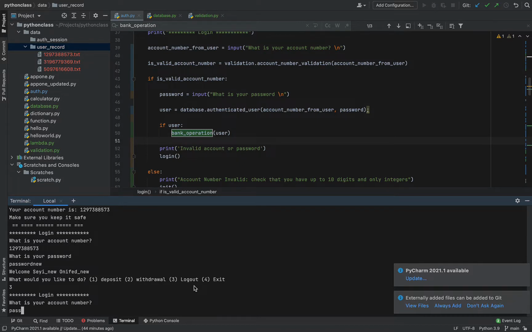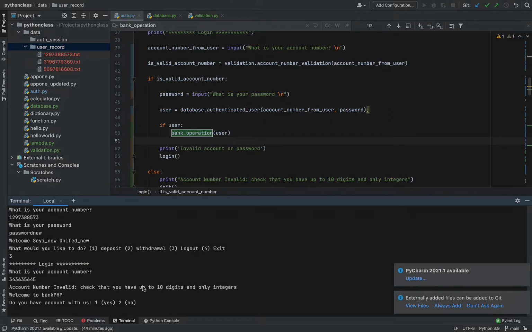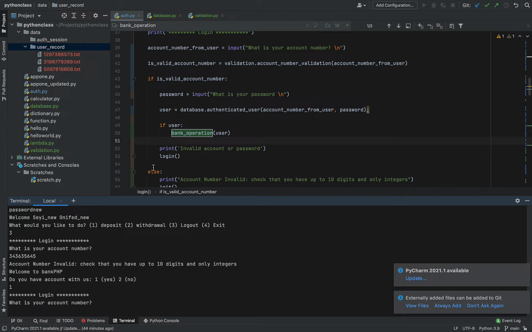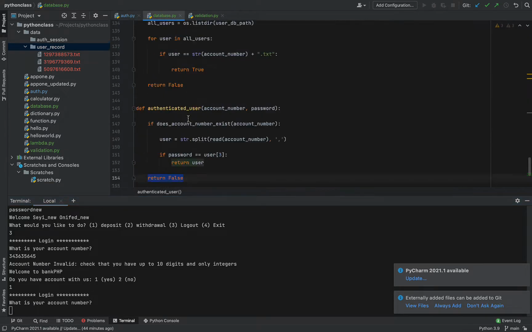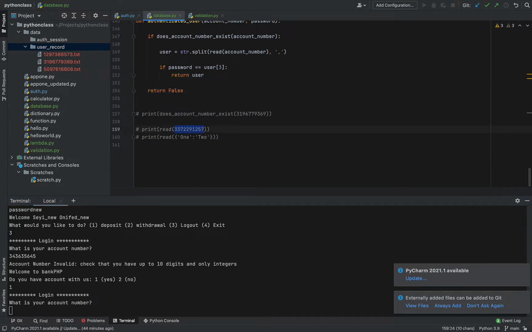a bad account number. And obviously it says invalid account number, check, and so on. I'm going to try again. I'll say I want to log in again. I'll use a proper account number this time. I think I have one here. I think I deleted that one.